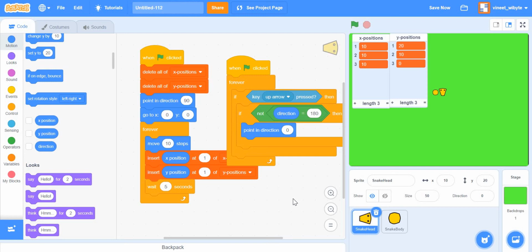flag clicked and forever here, right? Why did I not use when the key up arrow is pressed? In fact, that is also correct. You could do that because the snake is anyway moving. But I chose to do this because I do not want my snake head to change its position once the game is stopped, right? If on the other hand I did when up arrow press, when down arrow press, then the game might be over, but the snake head will still change.